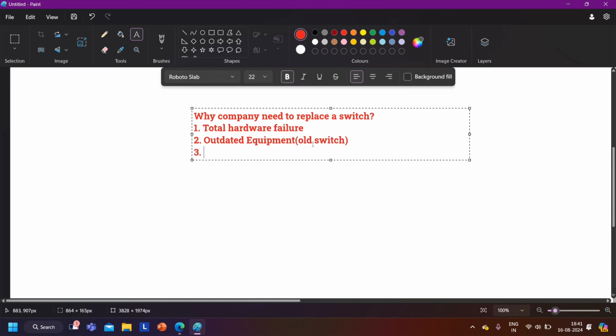The third reason can be performance issue. As I told you, performance issue means it is not supporting the present data. Performance issue, like there is a bandwidth issue. Let's suppose a video streaming company notices that their network is getting really slow because the switch can't handle all the traffic, right? So in that scenario, the company will replace the switch.